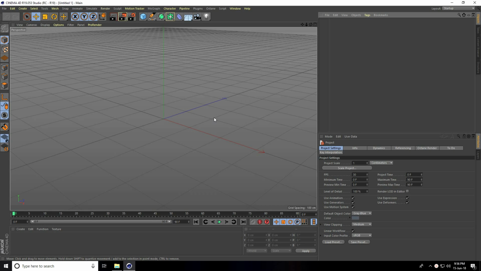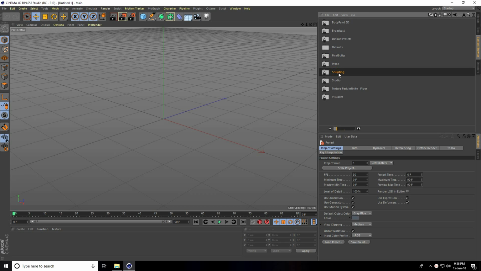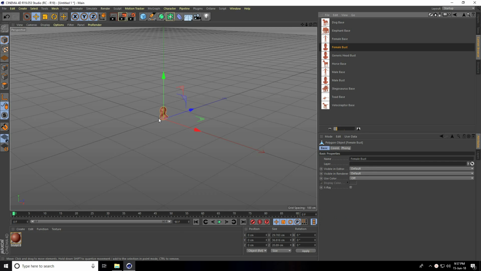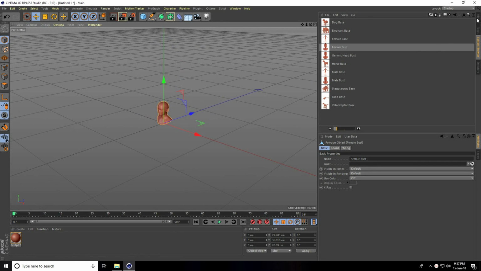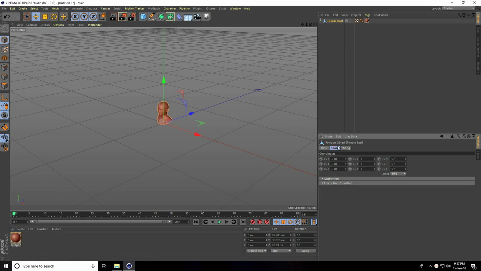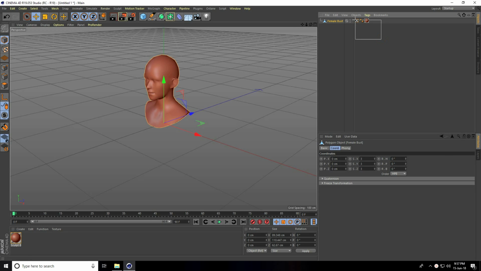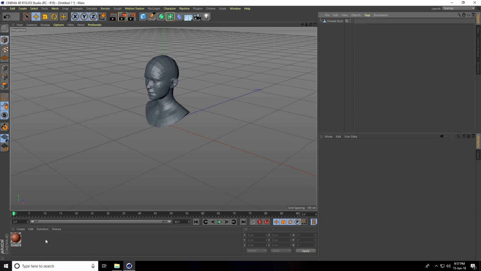Today I will teach you the basics of Octane render settings in Cinema 4D. Firstly, I go to the content browser, presets and sculpting. I go to base mesh and take the female bust. Double click on the female bust and increase the size. So I go to coordinates and scale the size, take 3, 3 and 3, and now select the material and tags and press delete. Select this one also, delete.